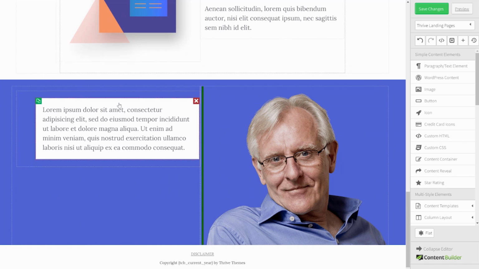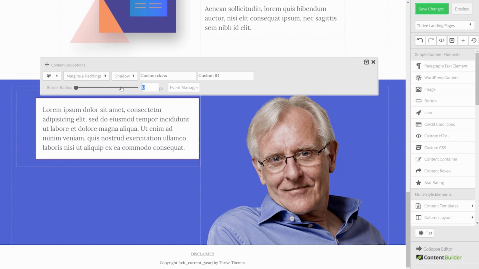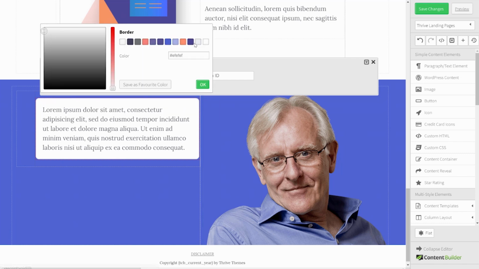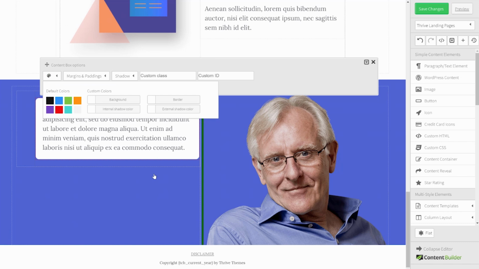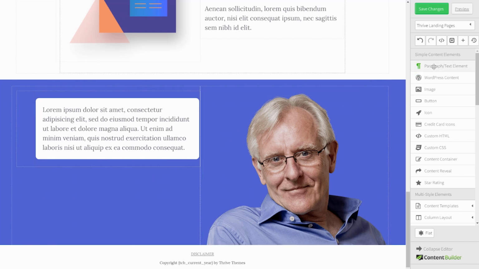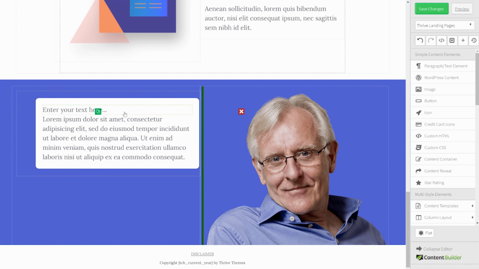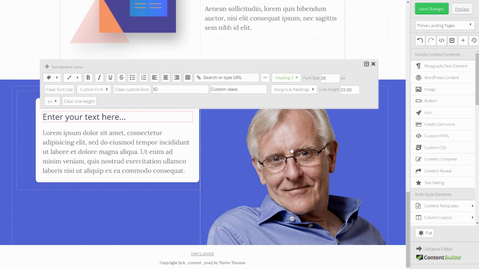For this content box, we want to add a border radius, so 10 pixels, and a white border. We also want to add a little title in there, so I'm just dragging a text element. I'm gonna choose a heading 3, and this is Who Am I?